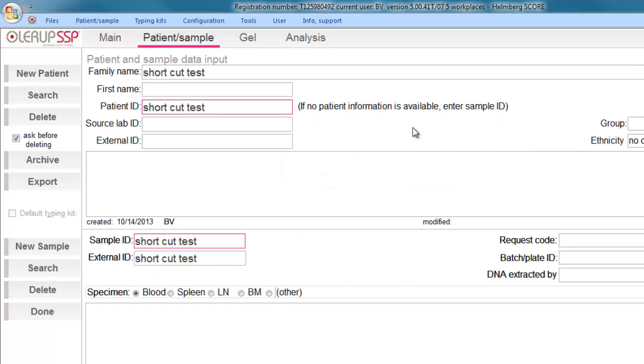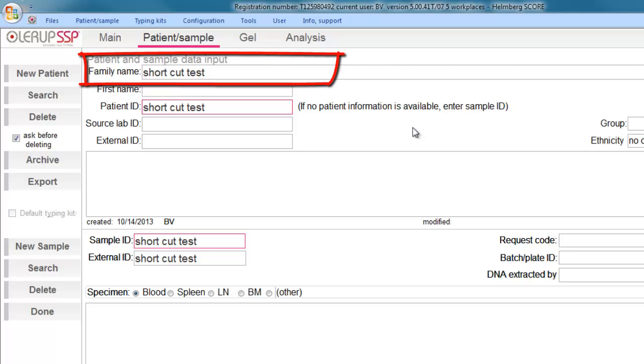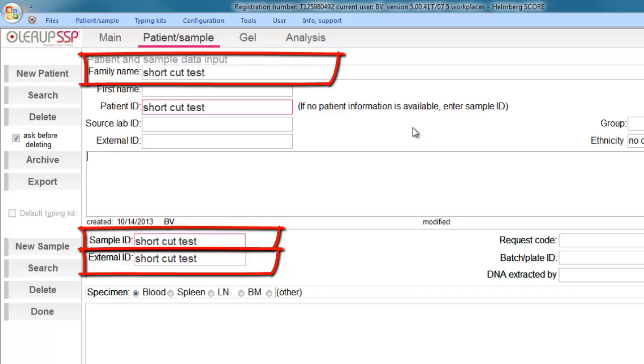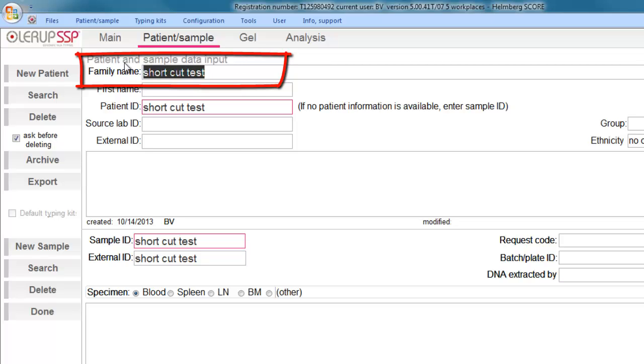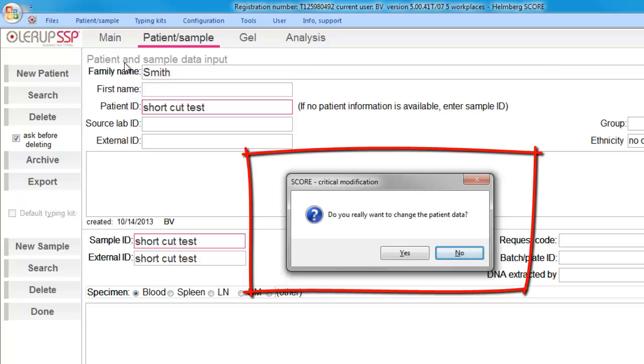This patient ID information is entered into the family name, the sample ID, and external ID. It is possible to add or change all of this information. For example, we can change the family name to Smith and press on enter. Score will ask us to verify that we would like to change this, and we can click on yes.